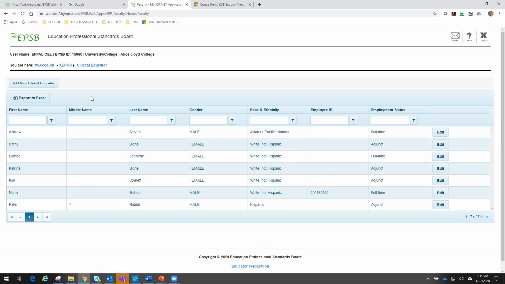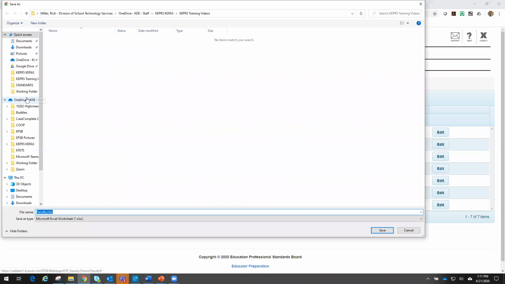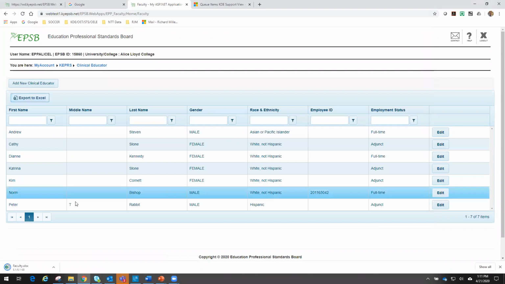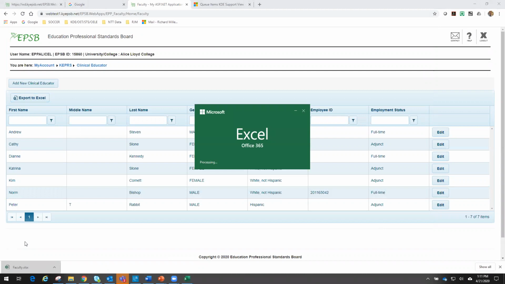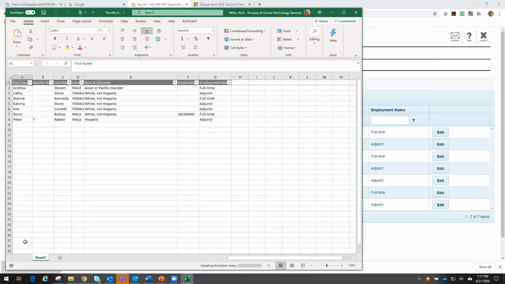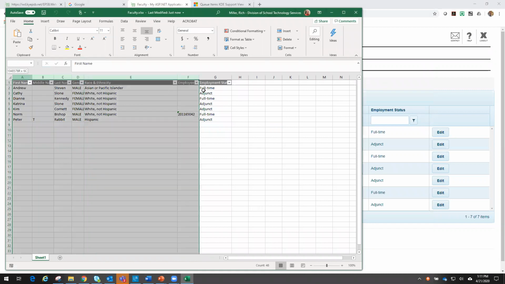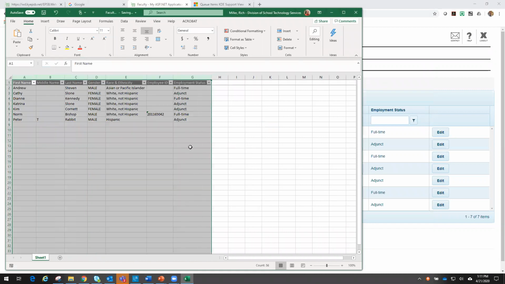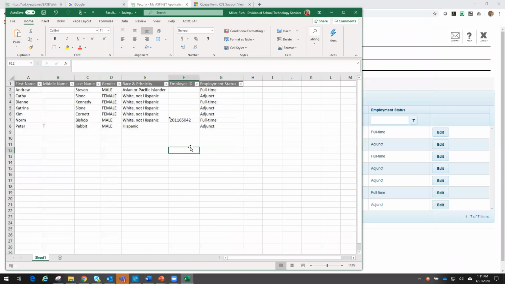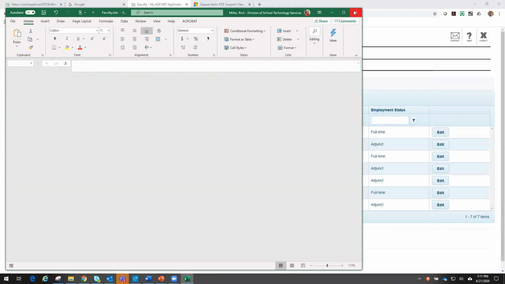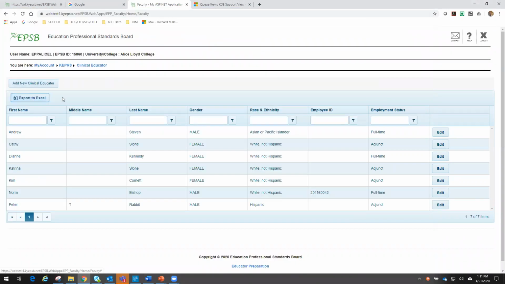Also available on most of these modules is the ability to export this information. So if I were to export what's in that current view to my laptop, in this case, if I do a save, and I take a look at this, if you are familiar with Excel and how to manipulate data within Excel, this might be to your advantage. You simply get exactly what you saw on that particular view. And so there's the basic information for all the clinical educators. Pretty straightforward. And you'll notice that export to Excel is available on almost all of the different grid views within the KEPRS system.